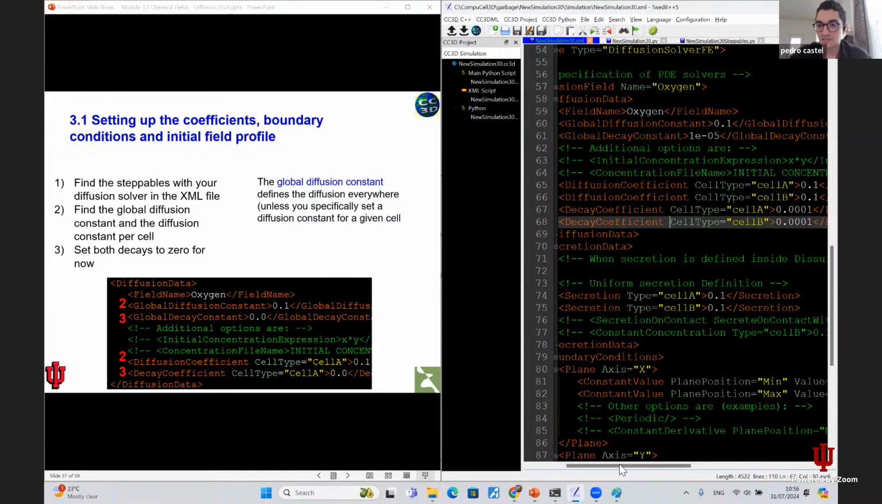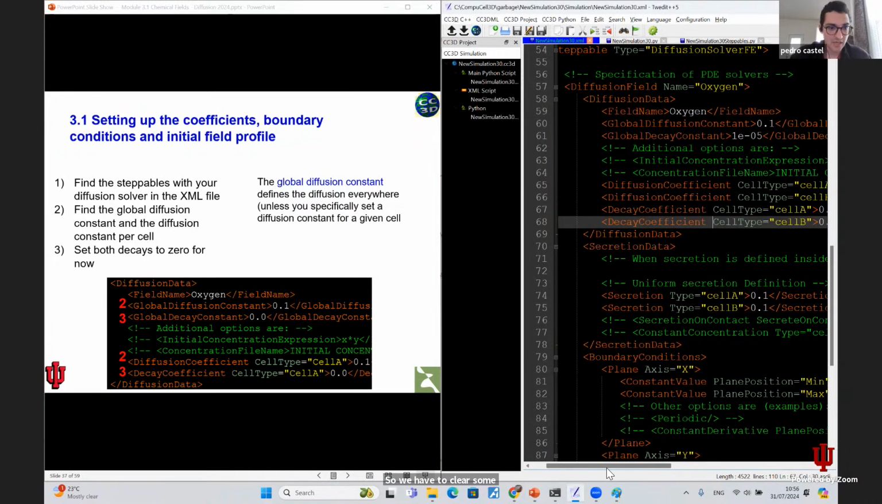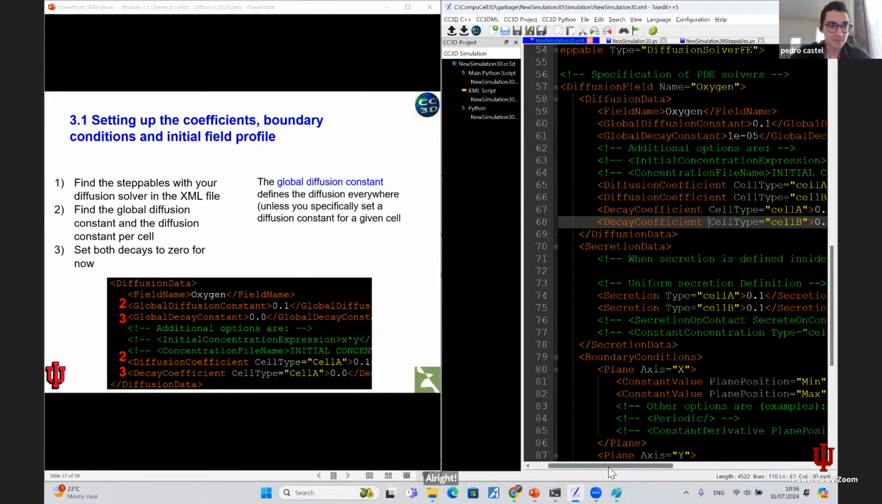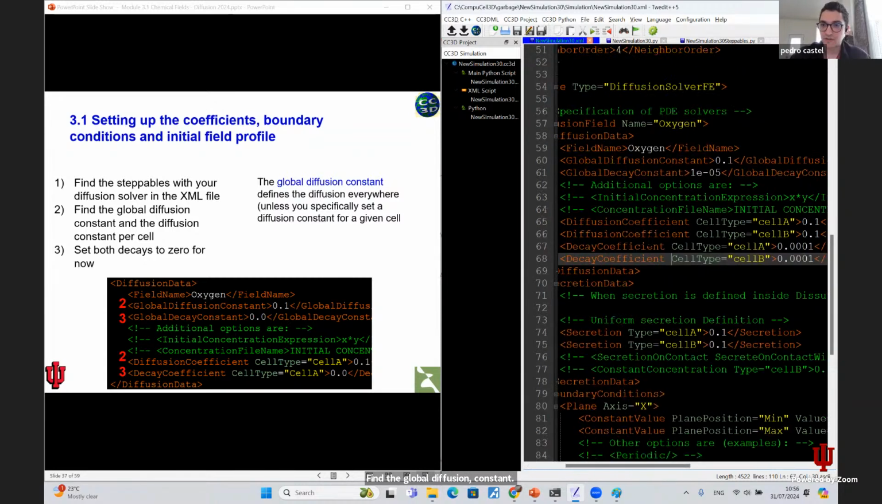So we have to clear some of this stuff first, all right? After you find your diffusion steppables, find the global diffusion constant and the diffusion constant per cell. I found mine here, global diffusion constant happens everywhere. And if you set a cell-specific diffusion constant, your field will diffuse in a different way inside that cell. Just find them, don't need to change them, okay?